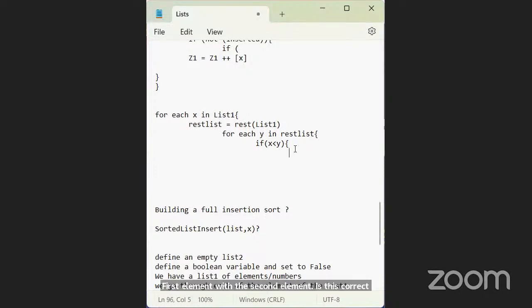Yes, sir. Then if X is greater than or less than Y, what should we do? You have to retain it in list one. If X is less than Y, we need to keep the list as is, the element in list one itself.